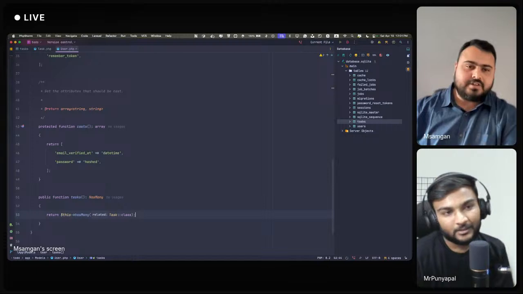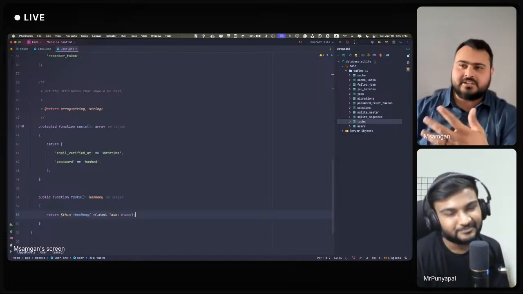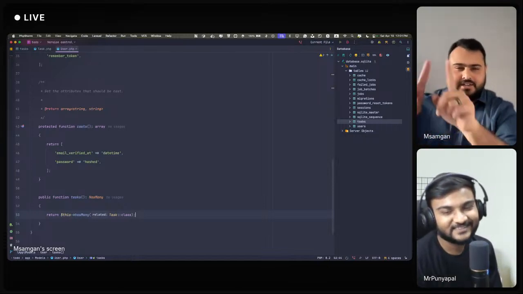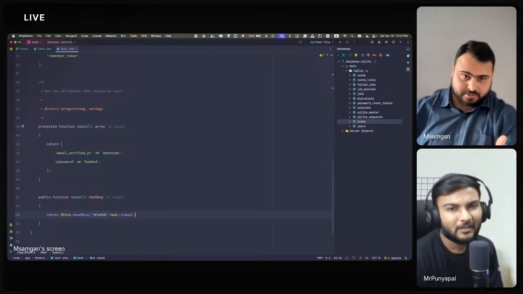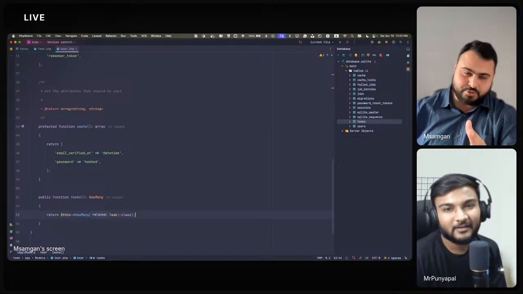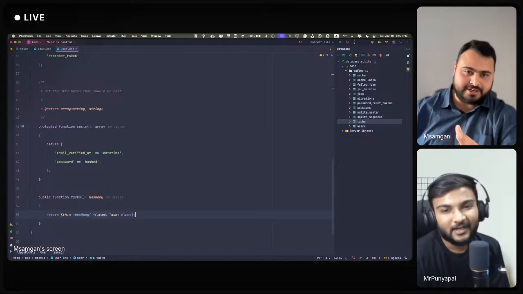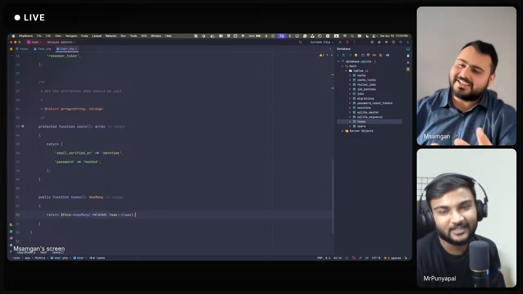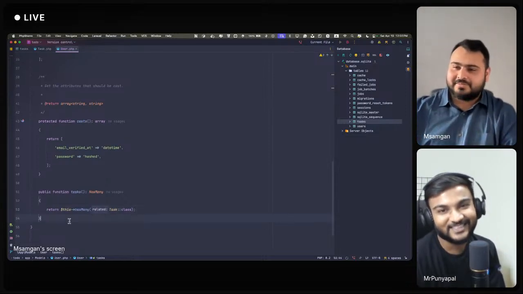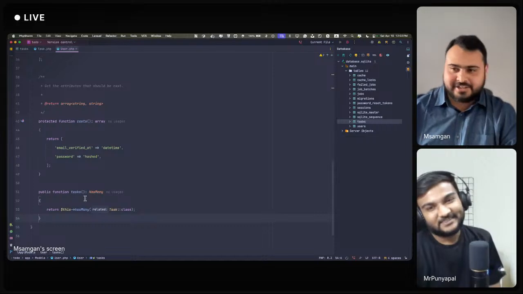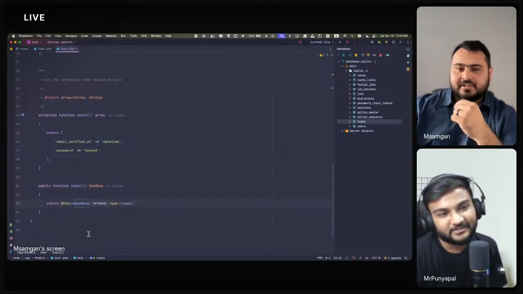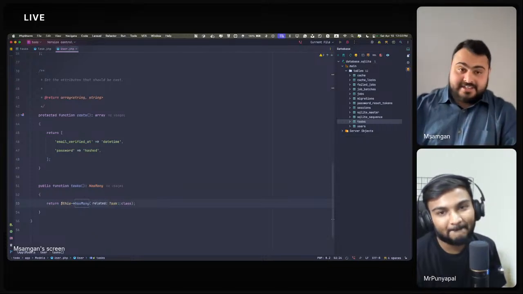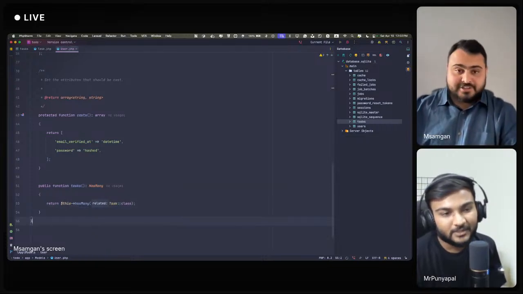From the very beginning, in the initial days, I also used to put the guarded empty array. Then I saw Nuno doing it in the model, and you told me about it too: you can go directly to the app service provider and add unguarded there. This is cool stuff, but old habits die hard. We need to change habits from time to time. I agree 100%.